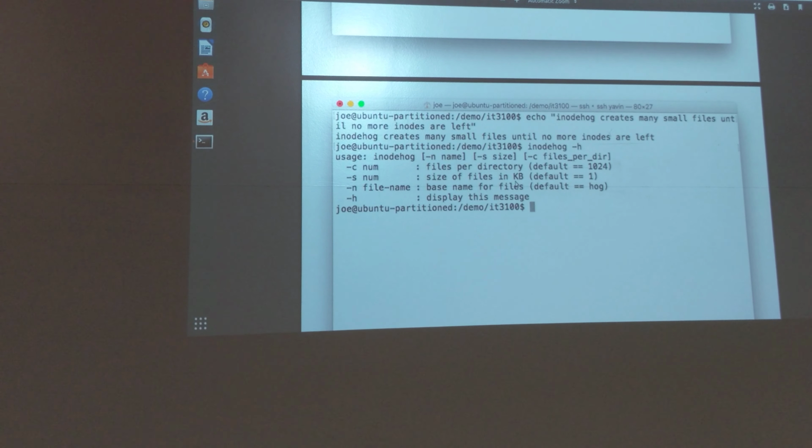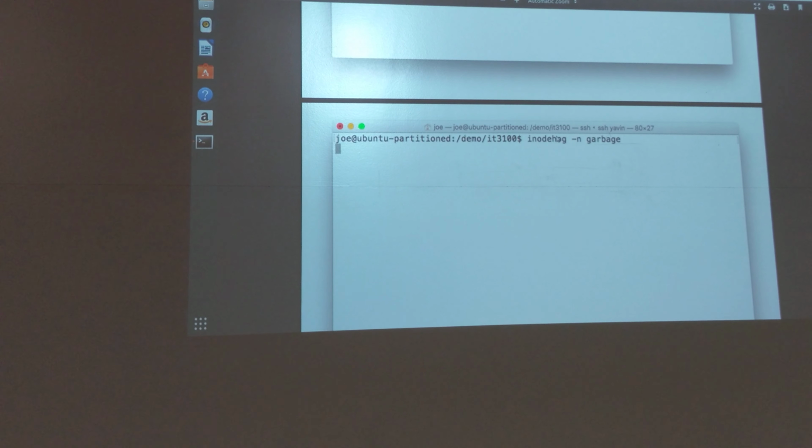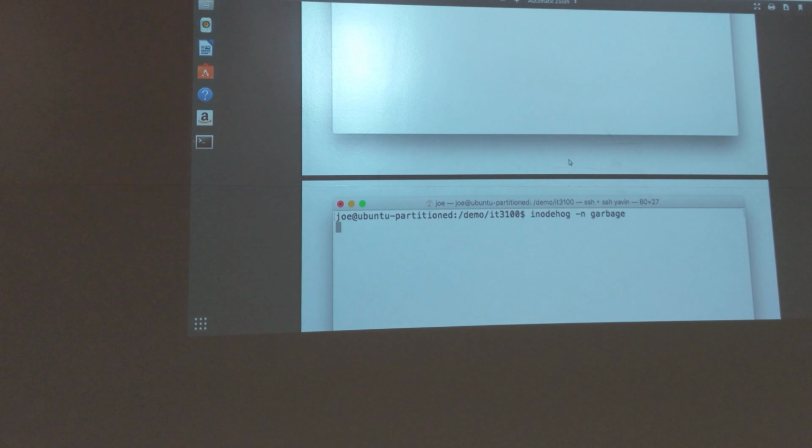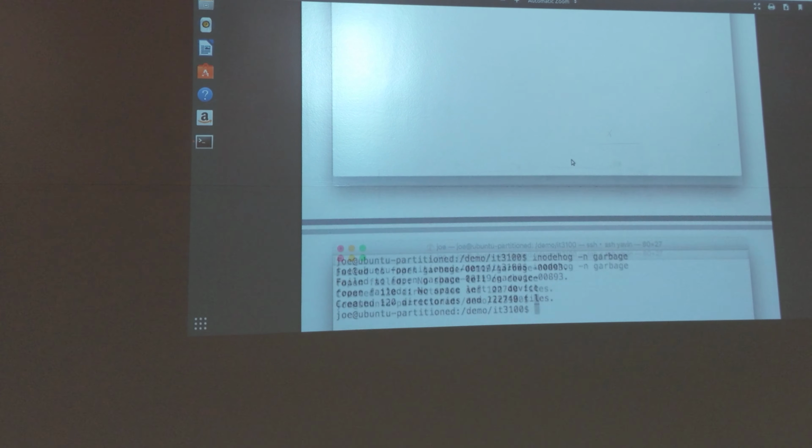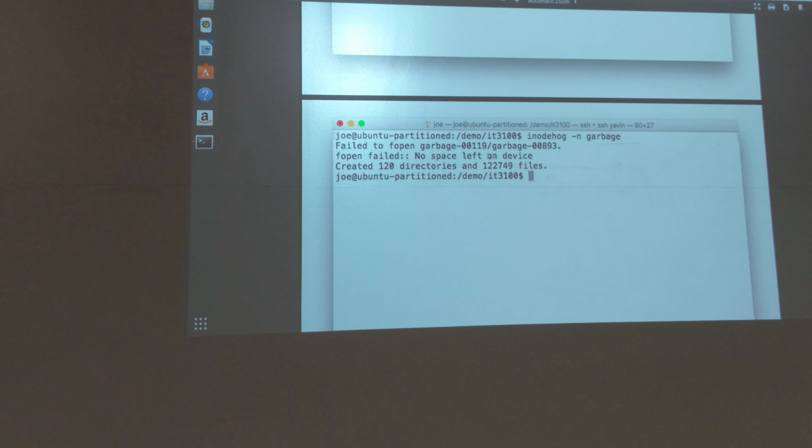The size of the file is in kilobytes. I'm going to do 1K per file. That's the default. The default file name is hog, and if you don't do anything else, I could just type inode hog, or I could say I want every file to start with the word garbage. That's why I did that. And it just keeps touching files until no space left on device, and it created this many files, 122,749, and 120 directories, then it ran out of inodes.